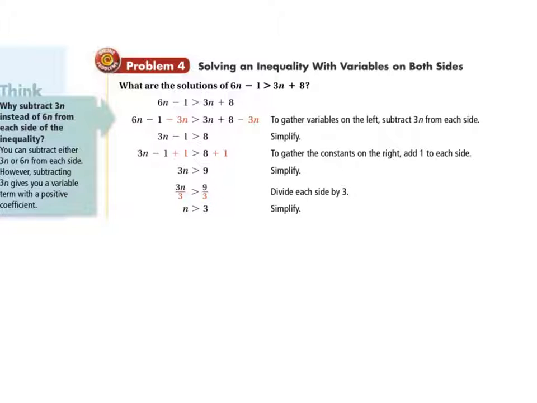So, I've decided the variables are going to go to the left side and the numbers to the right side here. So, let's line up nice and straight down here. So, start off by subtracting that 3n from both sides. 6n minus 3n, well, it's 3n. Lucky us. Bring down the minus 1 here. Don't lose it. And over here, it just becomes 8, right, because we got rid of the 3n.